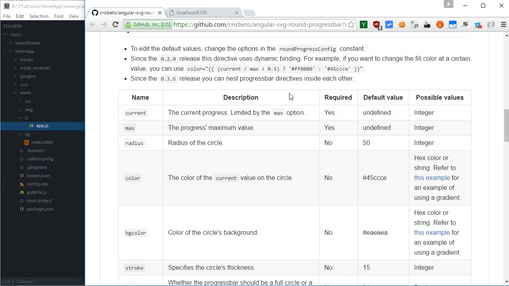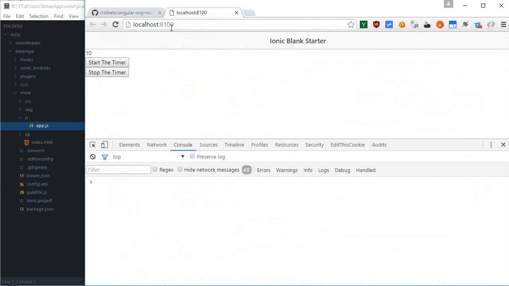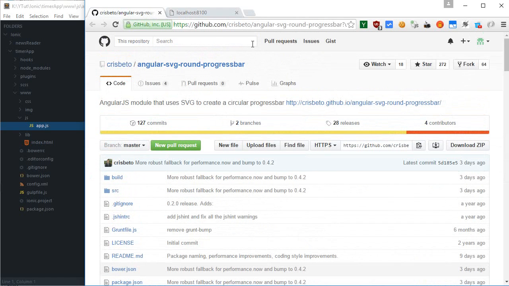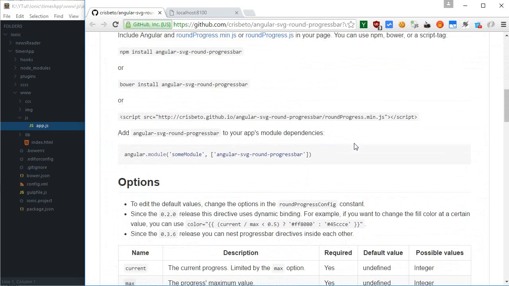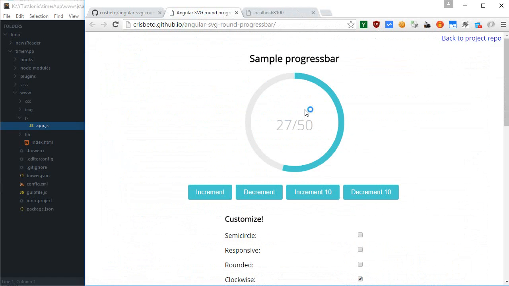Alright everybody, welcome to yet another Ionic tutorial, and in this tutorial we'll be finally implementing some sort of styles to our application and pretty much making it a little bit nice. And we'll be making use of this Angular SVG round progress bar by Crispetto, and it's on his GitHub repository, and it's pretty nice actually. I just checked out the demo. And that's pretty much what we have wanted for our application.